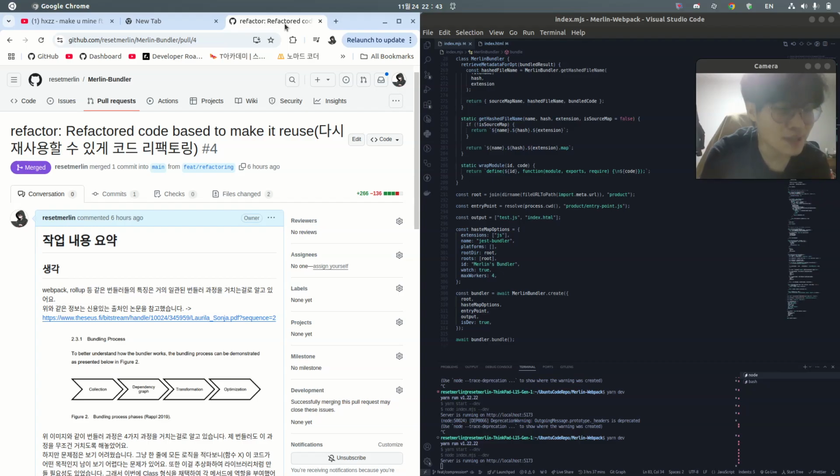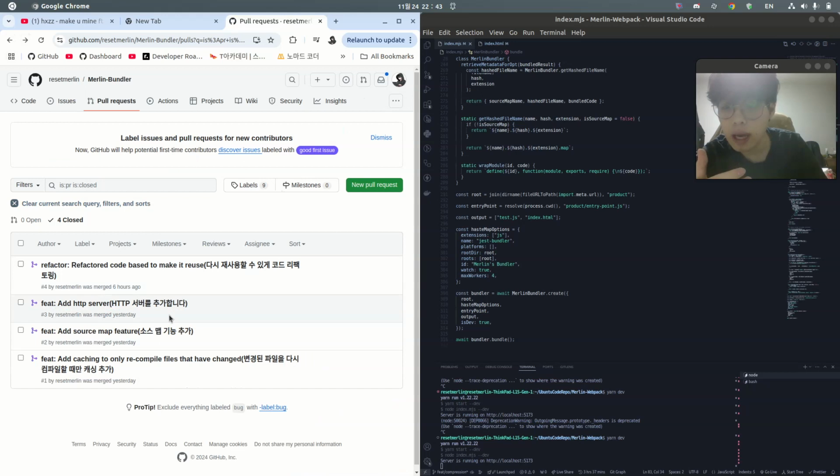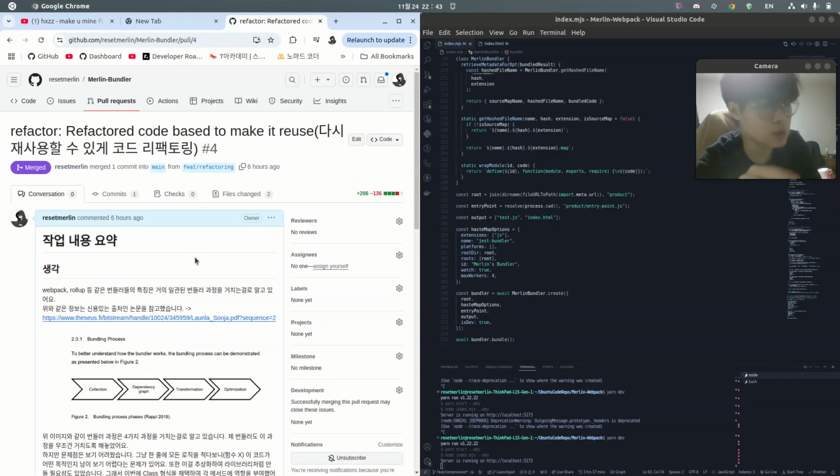Today I learned something, and I'm really thankful that I can still learn from web development. Yesterday I made a bundler and put in a lot of features like source map, adding cache, and adding an HTTP server, and it was really good. But the code quality was really bad.